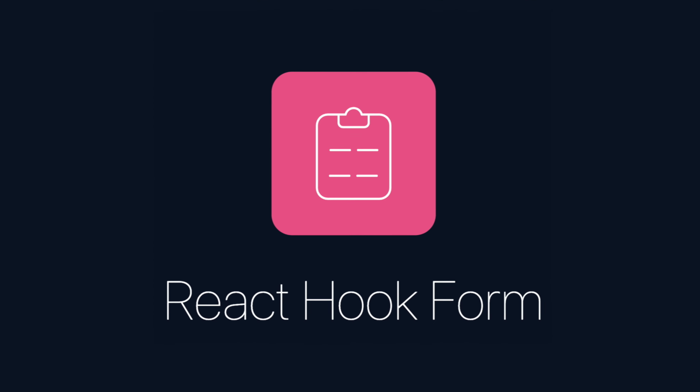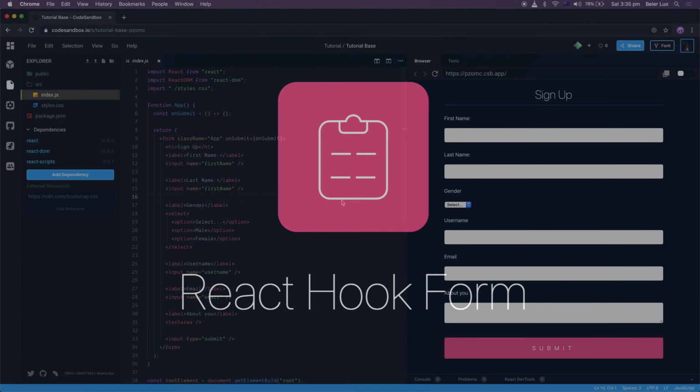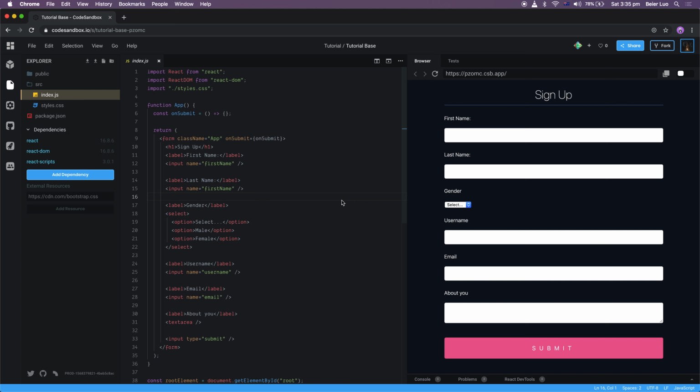Okay, in this tutorial, I'm going to demonstrate how React Hook Form can make form validation pretty simple. We're going to look at a sign up form example which contains validation and gathers form data on submit.